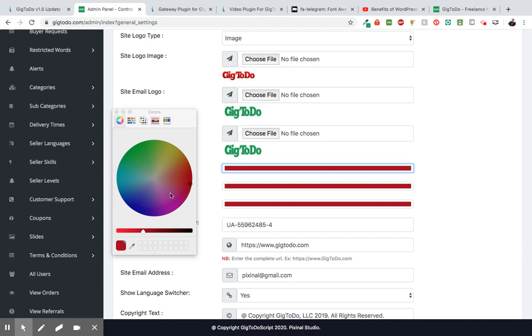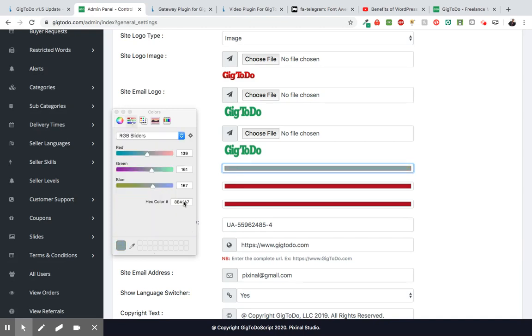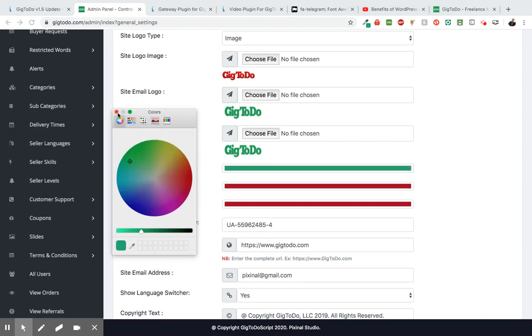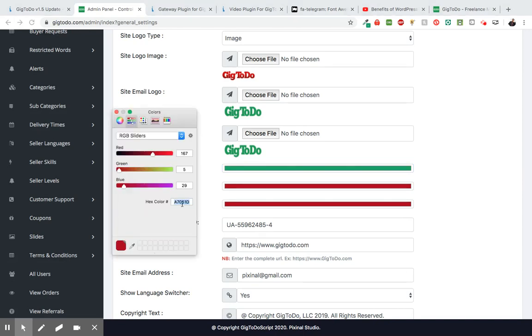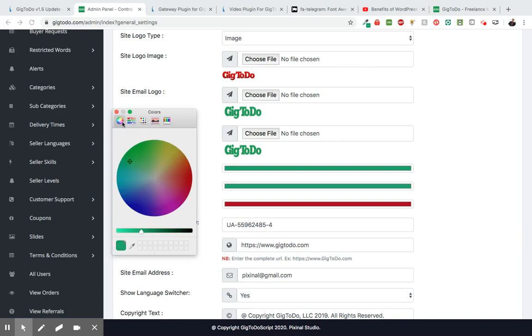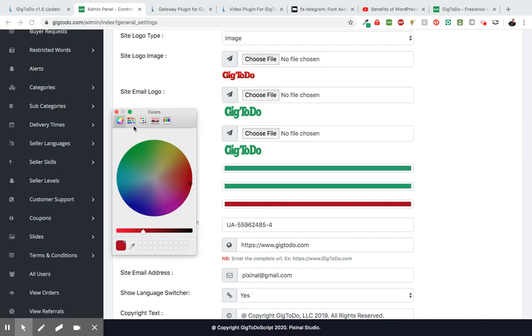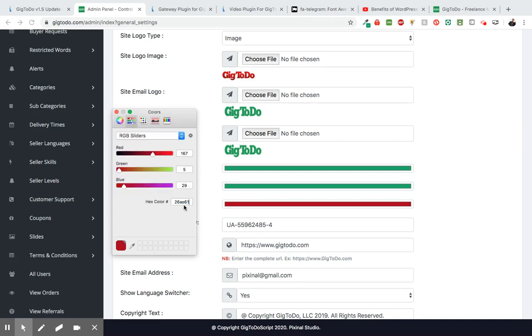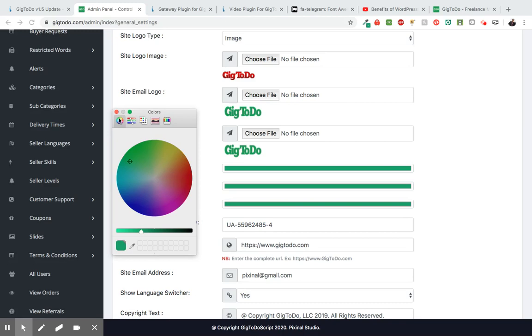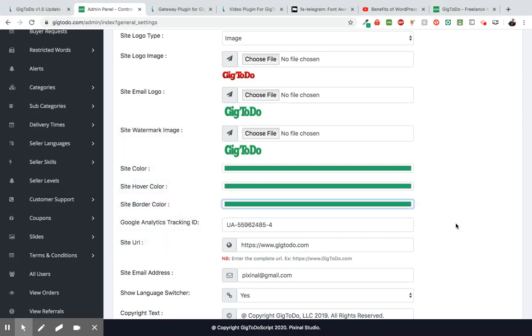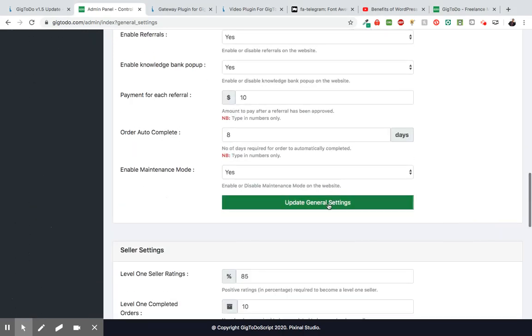So right here, we can switch the color to whatever, but if you have the color code, you can just paste that here. Then click on here, and that updates. So we're going to do the same thing for the hover color. We click on that, that updates, and we're going to change the border color as well. I'm going to click back here just for it to update. So we're going to scroll down and click on update general settings.